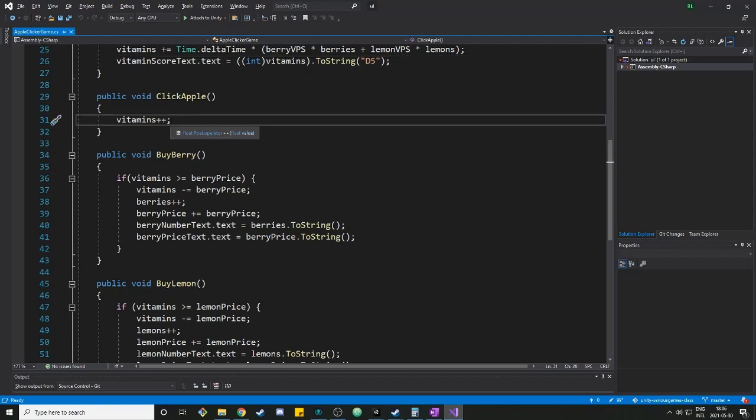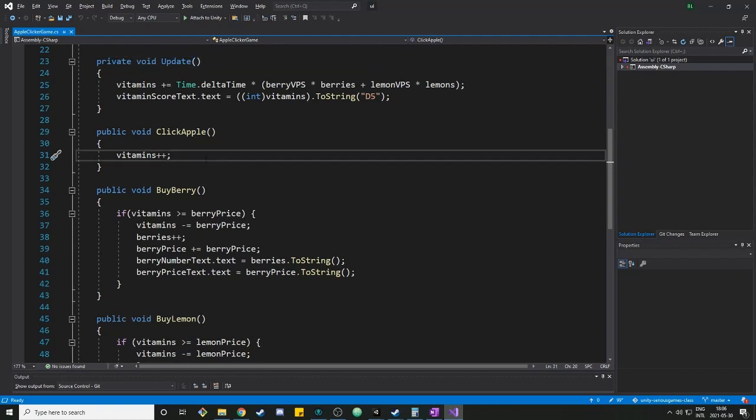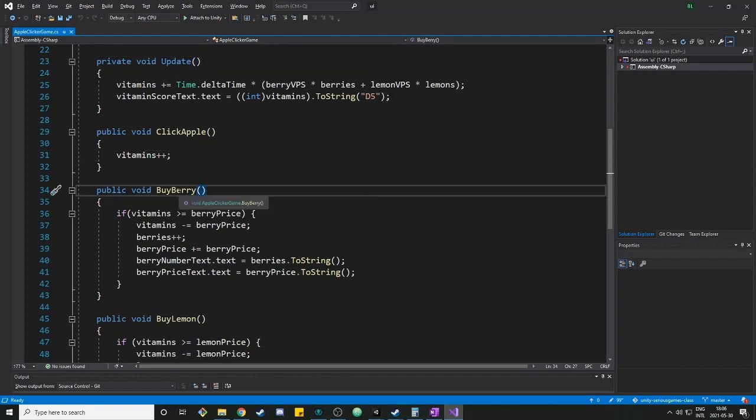And the vitamin text is updated here in update, so we don't need to do anything else. In the buy berry function, we first check if we have enough vitamins to buy a berry. And then if we do, we subtract those, we increase our berry count, and also double the berry price. So the game doesn't actually have a complete runaway economy.